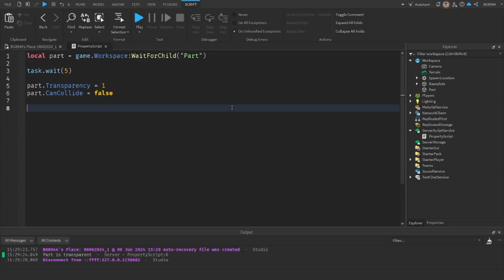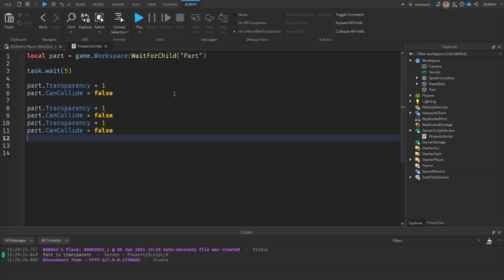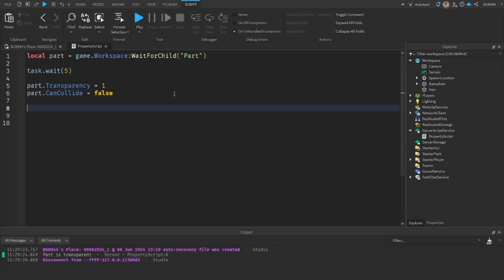So let's say that we're constantly making our part invisible and visible again using this sort of code. Instead of having to copy and paste this over and over again every time we need to use it, we can instead put it inside of a function and just have to write one short line of code whenever we want to reference this code. So that might seem a little confusing. Let me show you how to write a function.